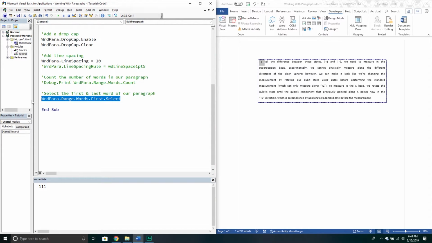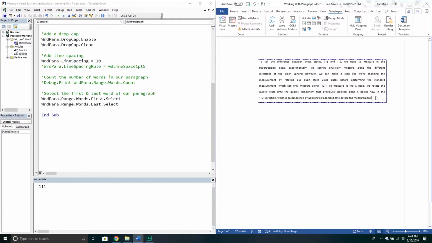The alternative is I can select the last one. So if I go here and I say, hey, I want the last one, what would that look like? Well, it's selecting basically a space. So obviously there's a space here, it looks like. But you can do that as well.